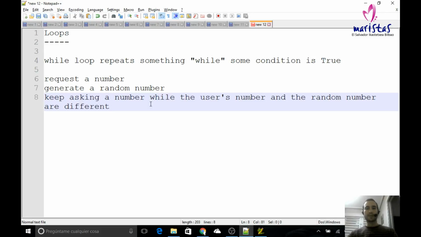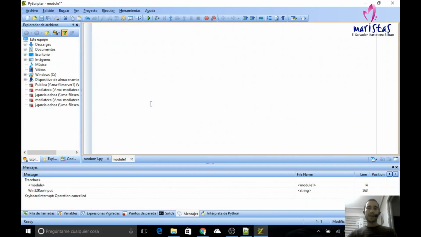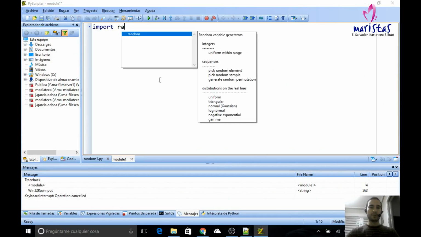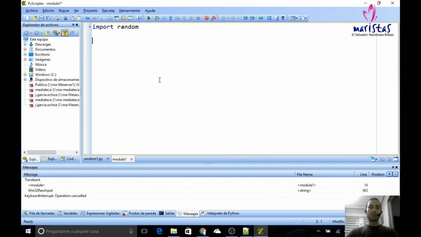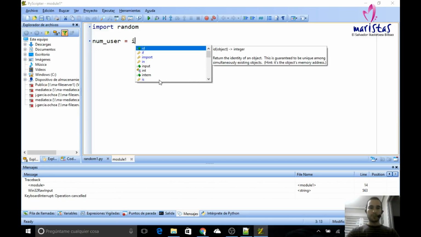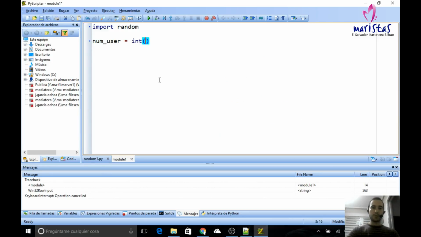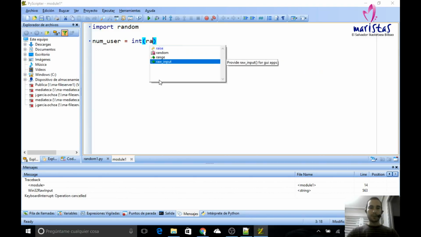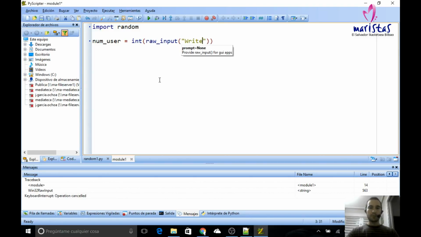So let's go with PyScripter. The first thing that we are going to do is import random, as we are going to use random numbers, and we are going to create a variable numUser where we are going to store the number that we request. Write a number between 1 and 100.